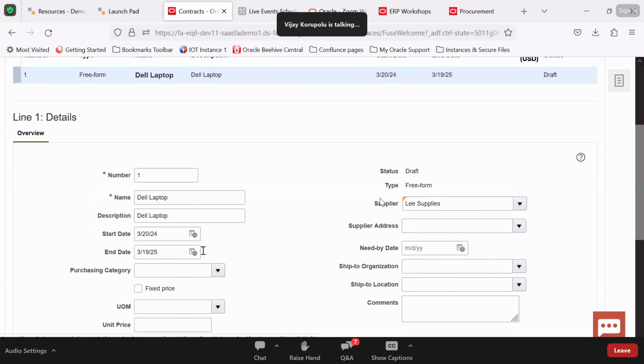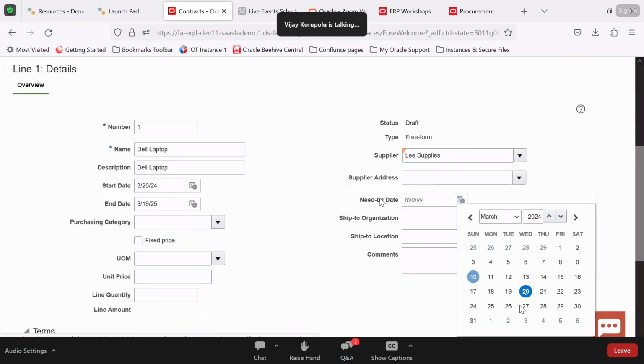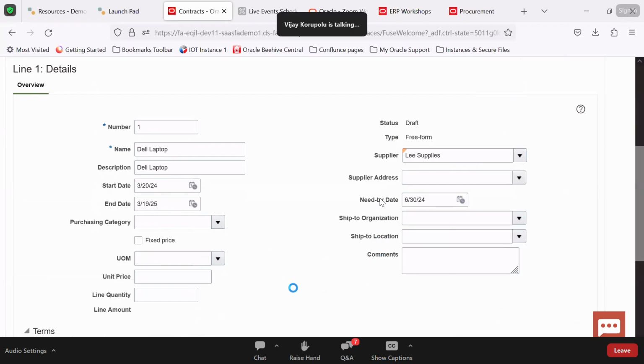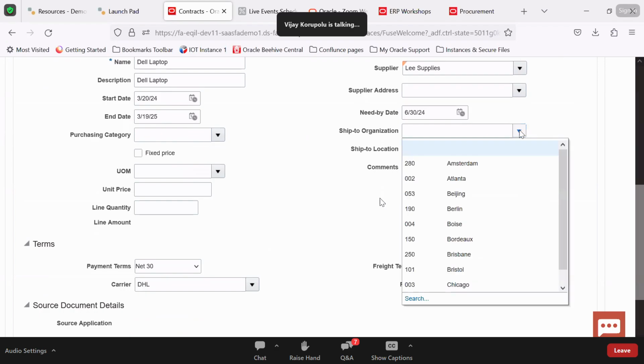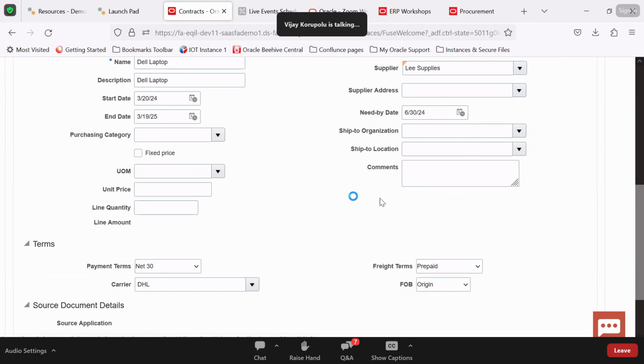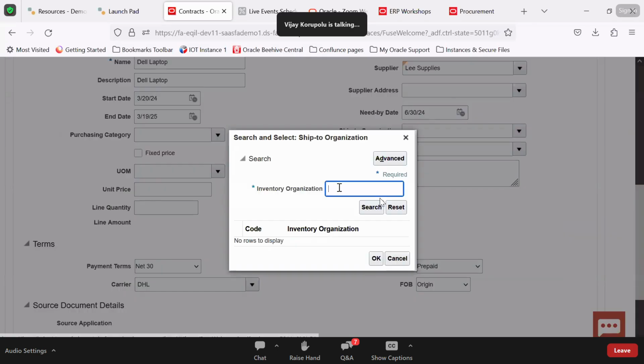Okay, which I don't want to happen. So here you see, I want this item to be delivered, let's say, by March 30th. Here you have to specify the ship to organization. If it is not assigned to my ship to organization, then it will create an error there. That is the reason I did not add it here.